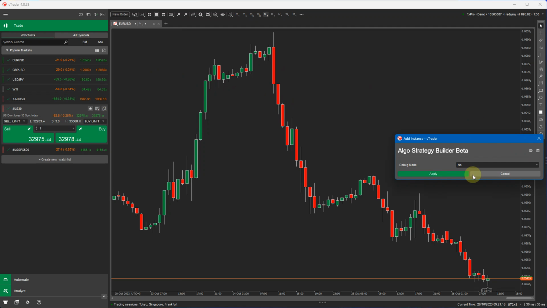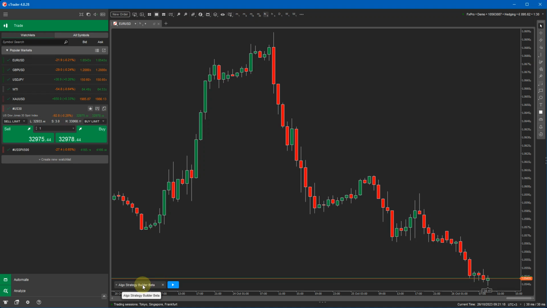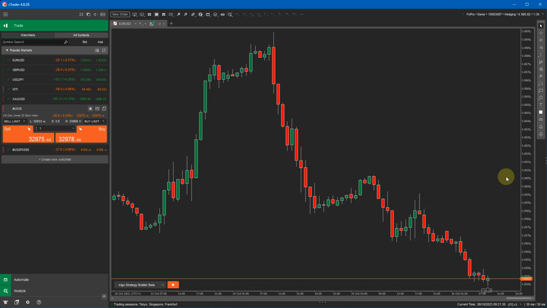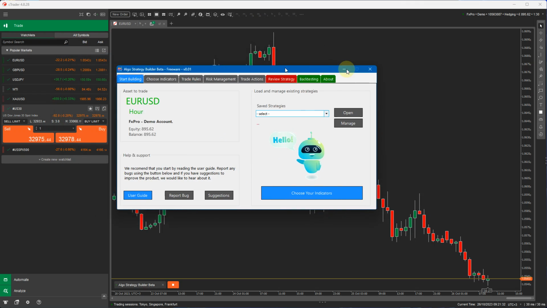I click on it, click apply. Now it comes down on the bottom here. To start the cBot, it takes a few seconds for the verify window to come up. If you're using cTrader Automate, it's very fast, but for some reason there's a few second delay running from this window. Just click on verify and the strategy builder will load.